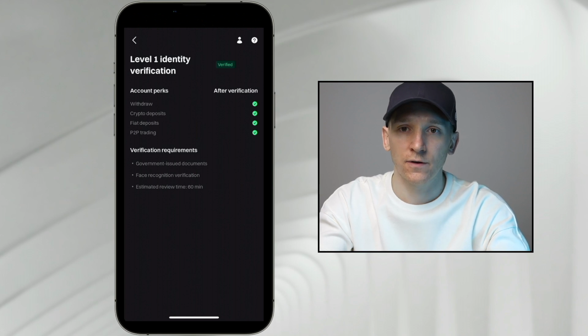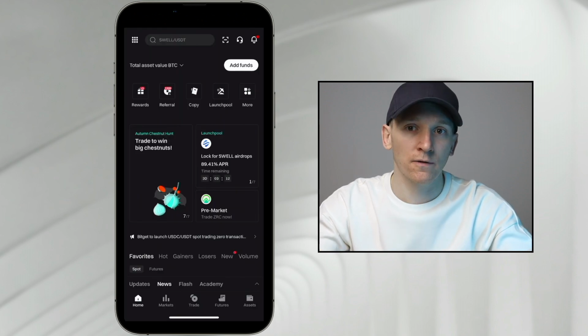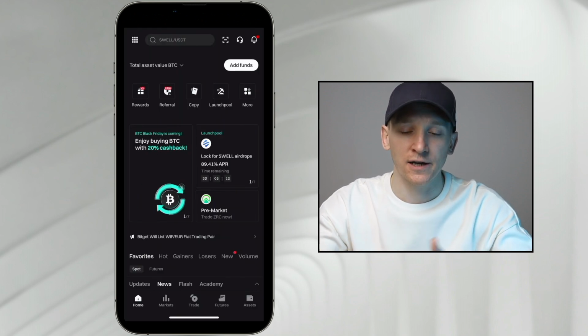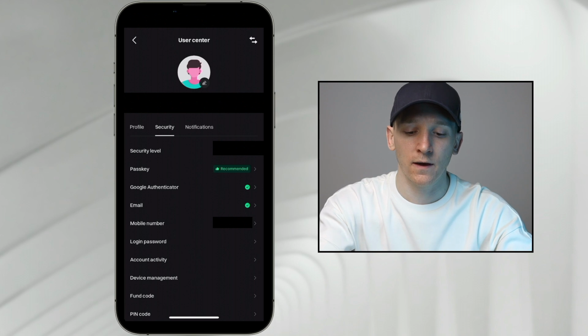So it's going to ask you to do this automatically. It will say, please verify your identity. And then you just go through, scan your passport or ID card, and it's going to let you into the app and actually verify you. Something that I would also recommend setting up is a passkey if you can do that. So go to your settings and then press security here and then passkey.